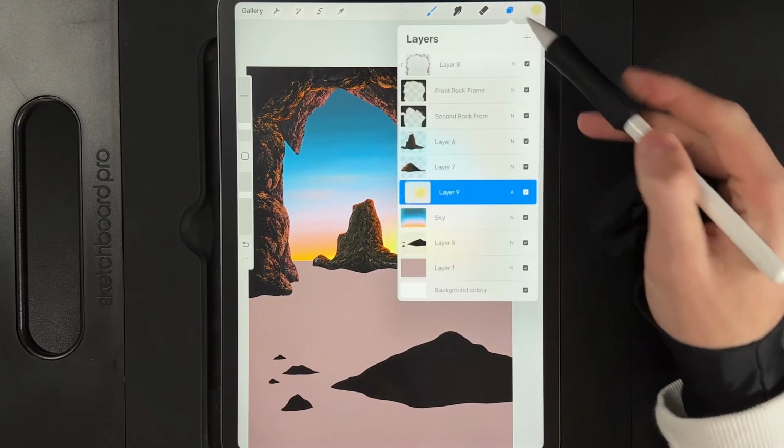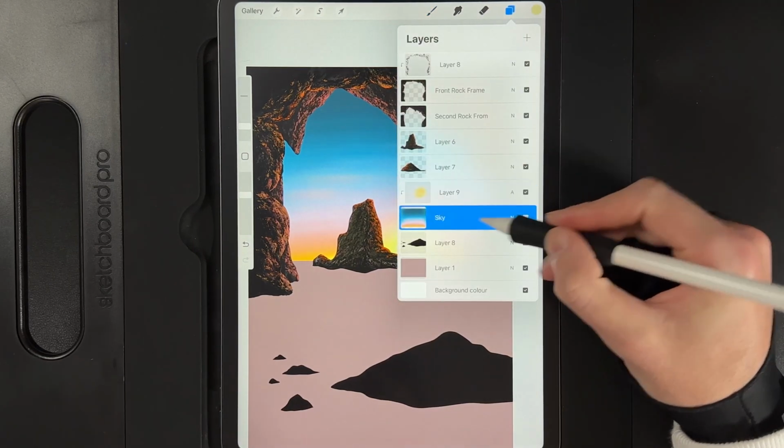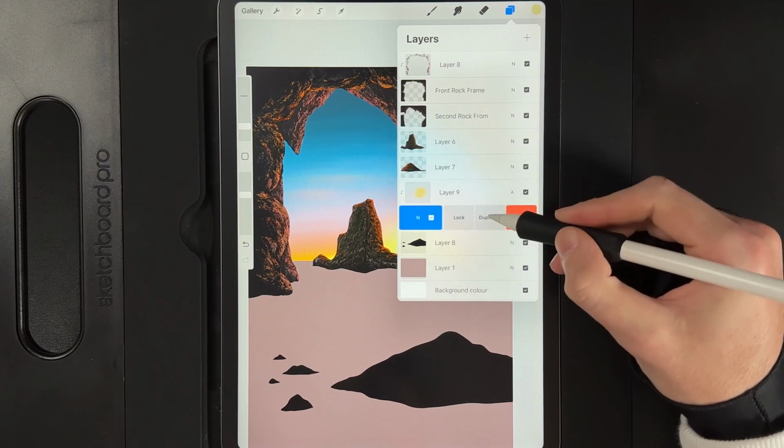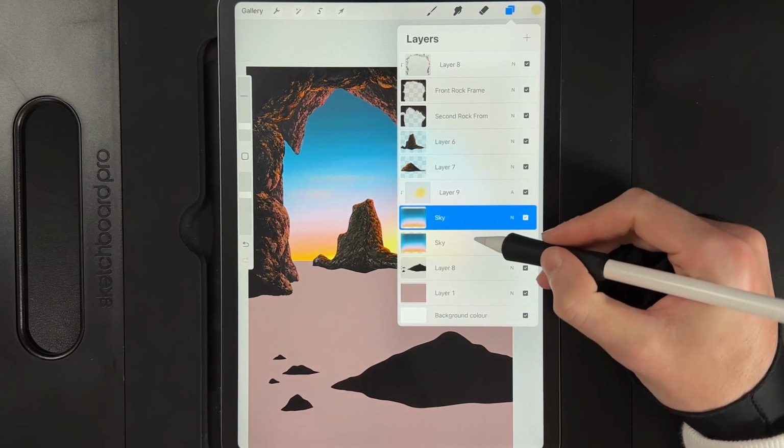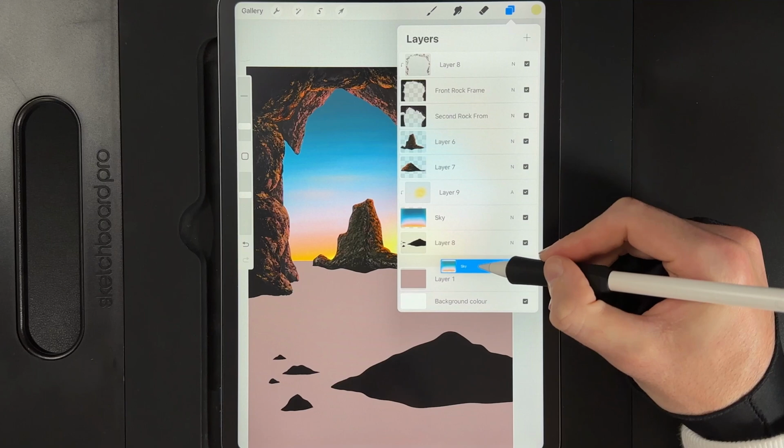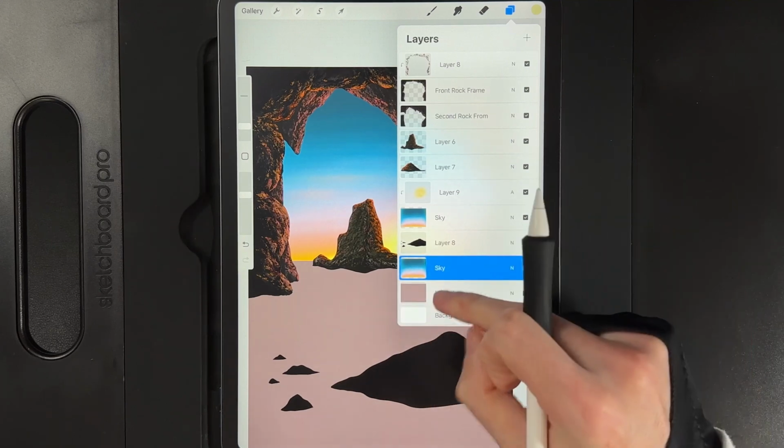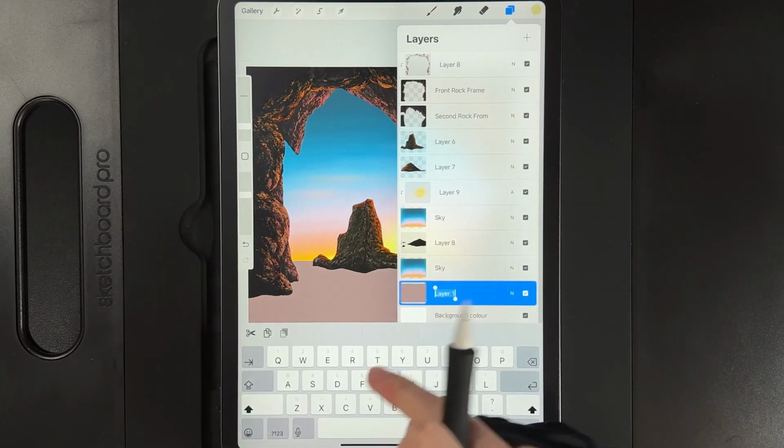What we can now do is go to our layers. We're going to grab the sky layer itself and swipe it to the left and duplicate it. We're going to grab the bottom one out of the two and drag it down in front of this layer here, which is our ground. So we're going to rename that layer. We're going to call it ground.